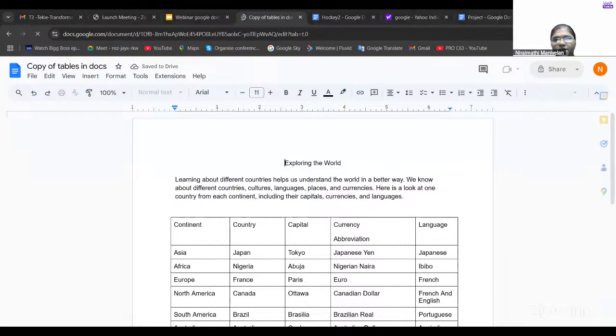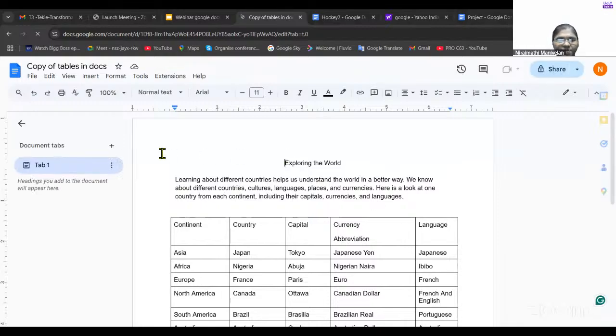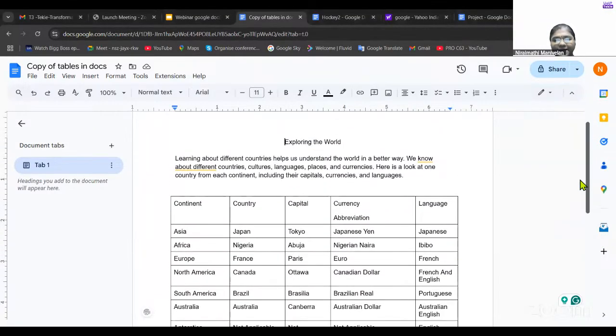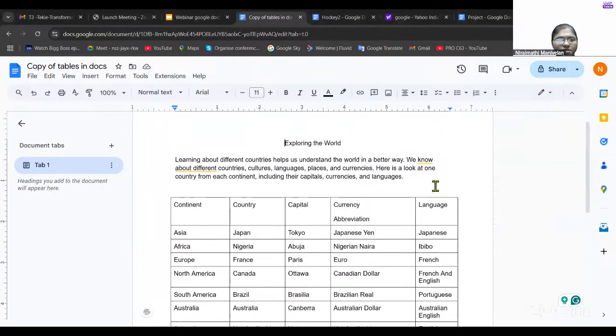It's already shared. Hope my screen is visible to everyone. Okay, so now you can see this is our template which already has the table. I'll quickly show how to insert the table. We're going to format this table.